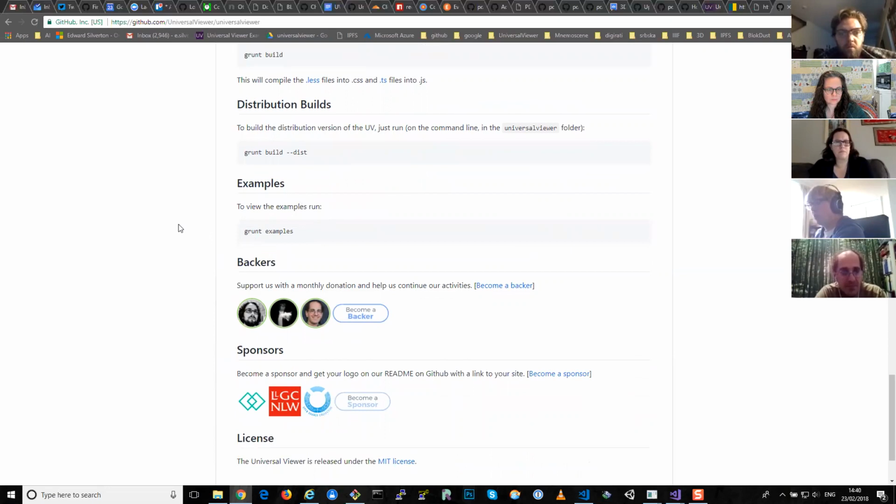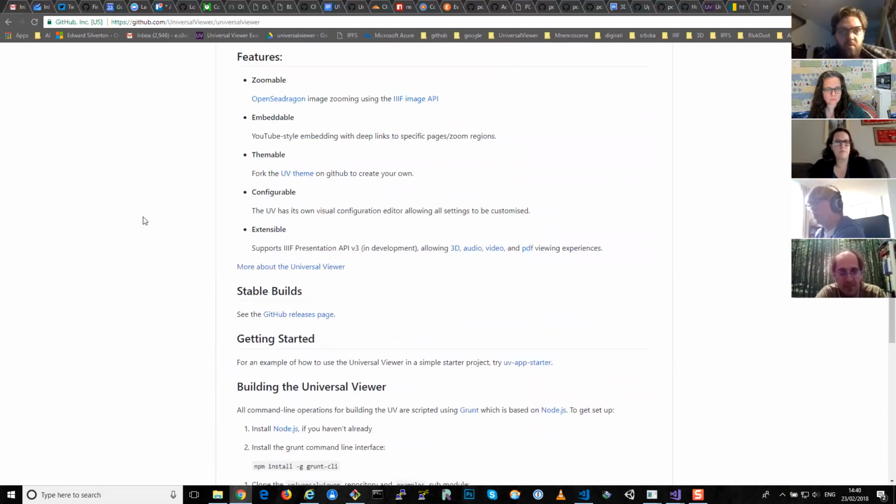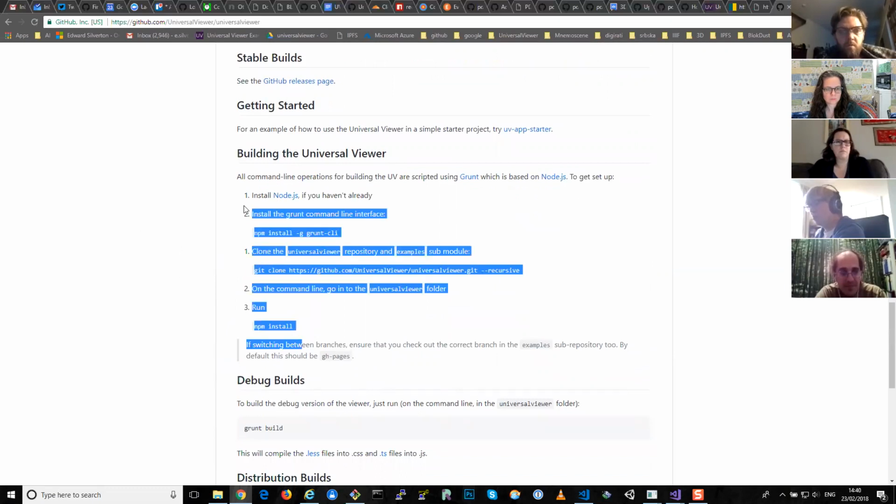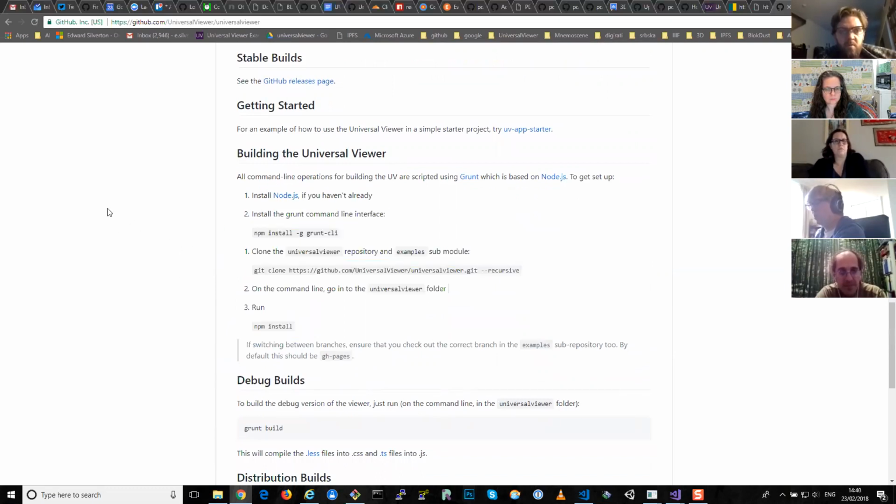So after you've cloned it and you've gone through these steps, which are now much more simple than in previous versions of the UV, I've tried to make it as easy as possible now. So there's no extra step where you have to manually sync your node modules and things like that. It should all just happen seamlessly.